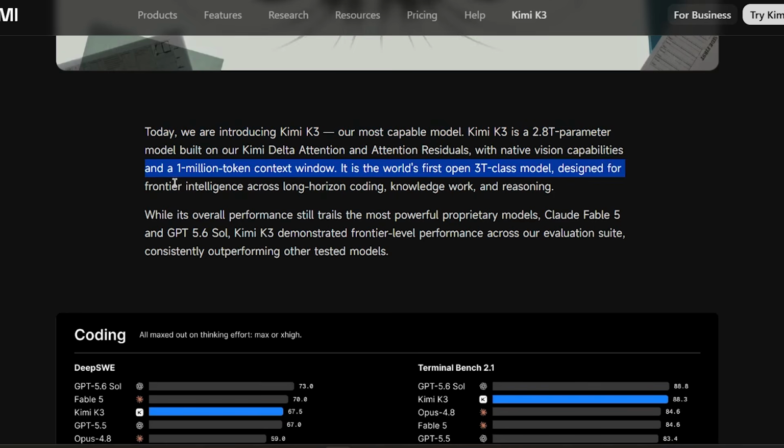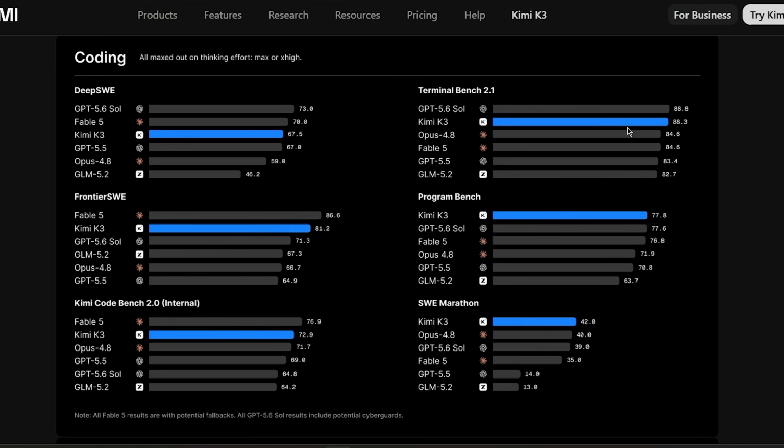Once you're in, look at the model dropdown at the top. By default, it'll probably show K2.6, the older model. That's not the one you want. Switch it over to K3.